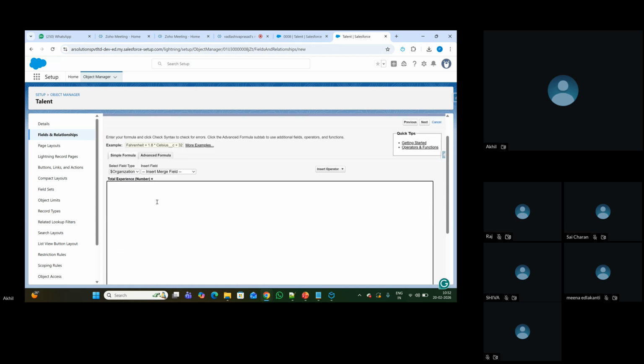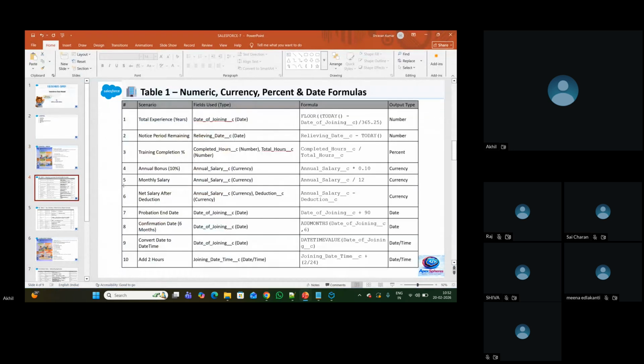So here I'll use this formula to get the total experience of the candidate. In order to do that, I first need to get today's date, right? Based on today's date, I'll subtract the date of joining and divide by 365. 365 is a year, so we'll get the total experience. Are you good with this?